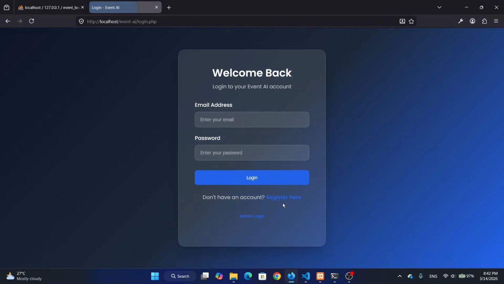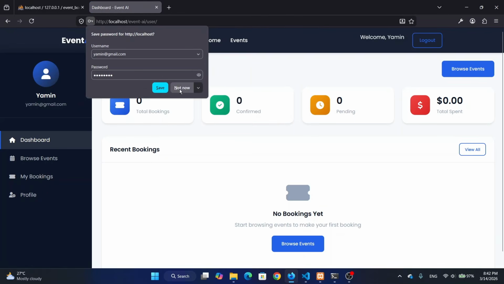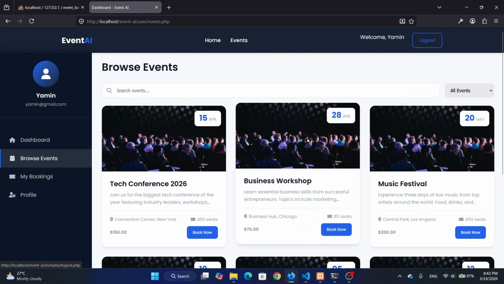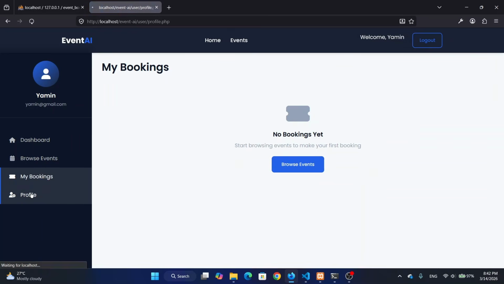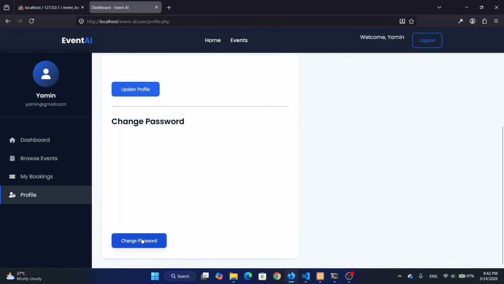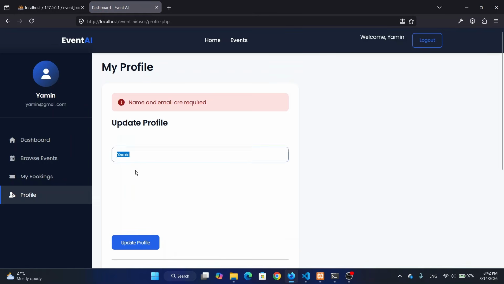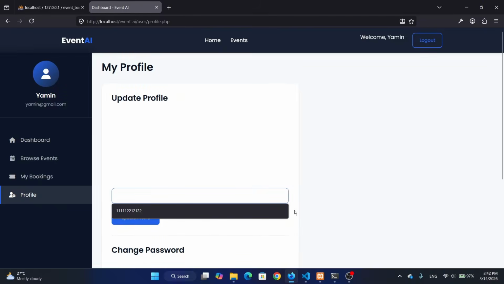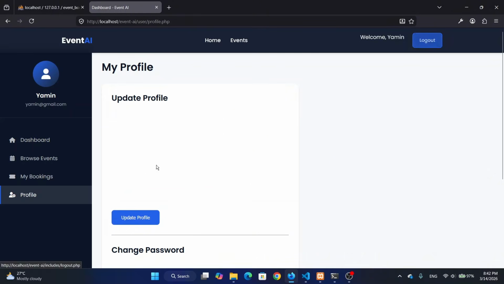Now let's go for the login, and here we are going to say yamin@gmail.com, then password is yamin123. Hit enter, and here you go. We have this user dashboard. Here you can see this is user dashboard. All right, you can update your profile also, you can change the password also. Okay, so these are the fields you can see. All right, now the problem is here we have some CSS issue.